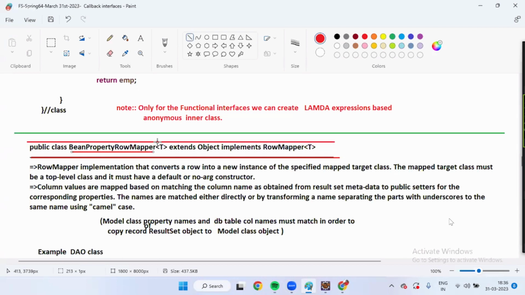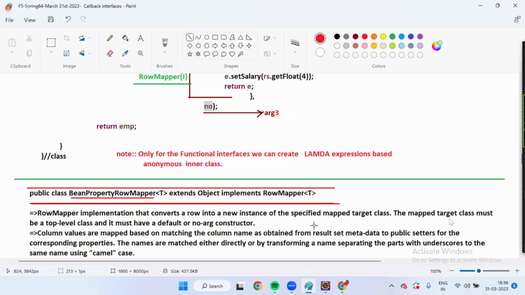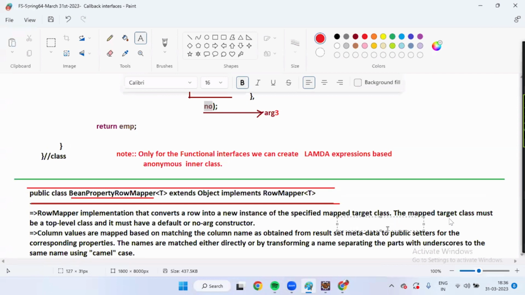But one condition is there. What is that condition? DB table column names and employee class property names must match. The RowMapper interface converts a row into a new instance of the specified mapped target class, nothing but the model class.